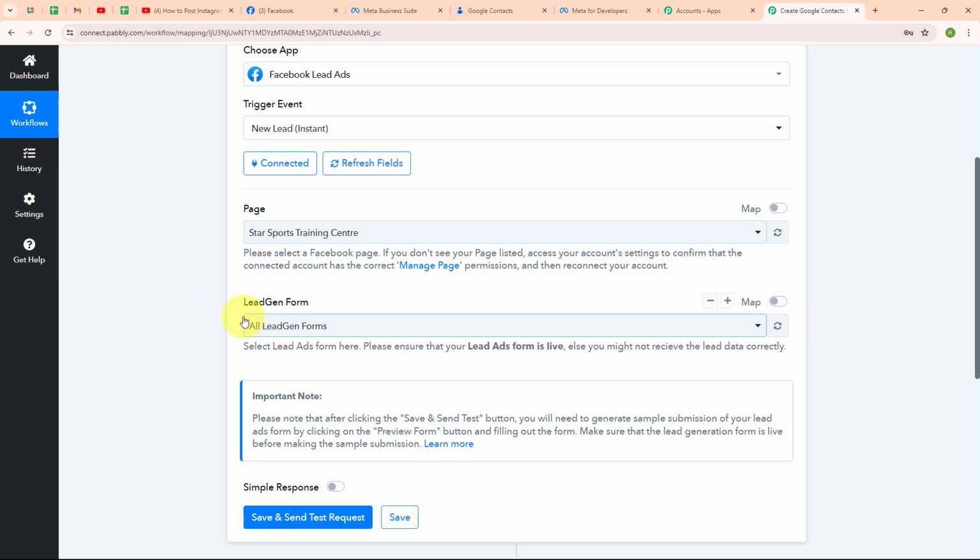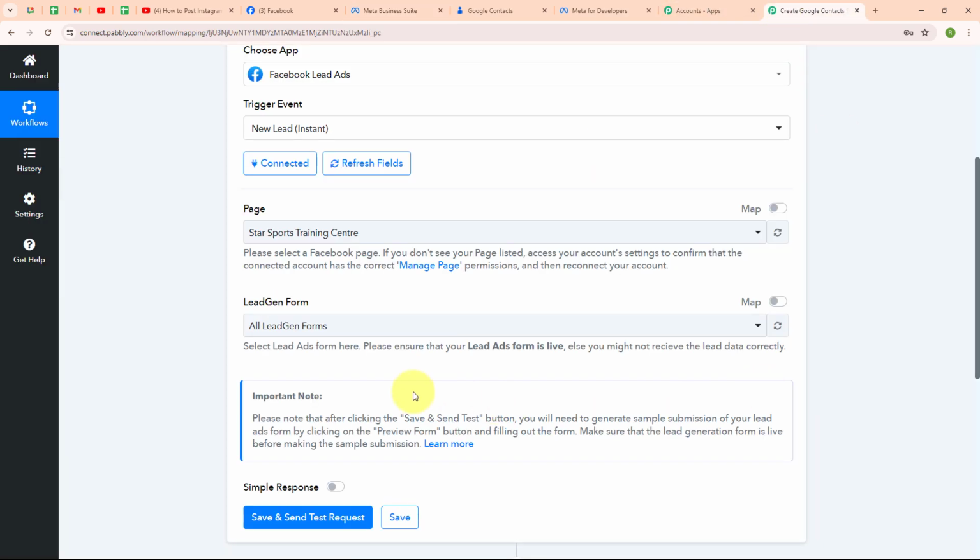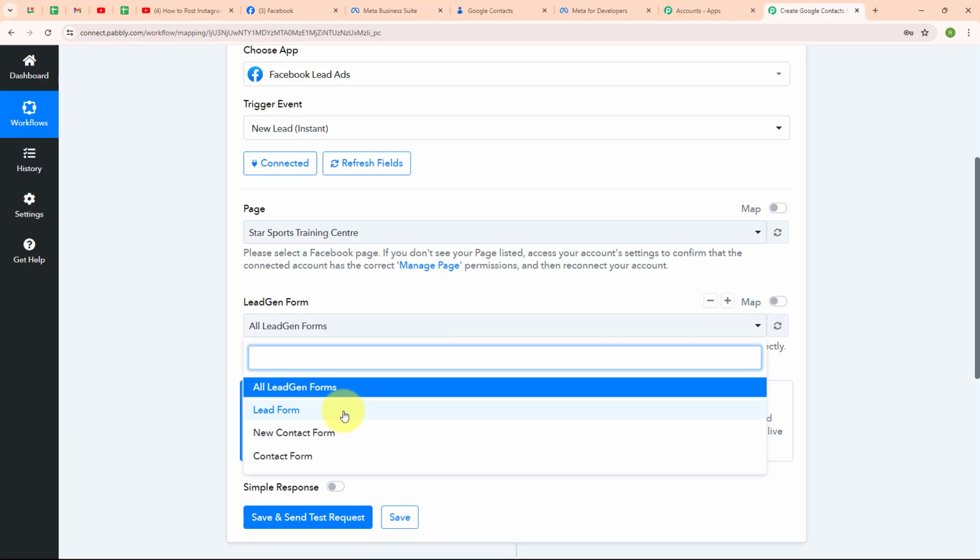So for that, let me take you to my Meta Business Suite. And here you can see all the lead ads form which I have created for my use. You can create your own lead ad form as per your need. And here in this case, I'm going to use my lead ad form which is named as lead form. So moving back to Pabbly's window, and here I'm going to select my lead gen form as lead form.